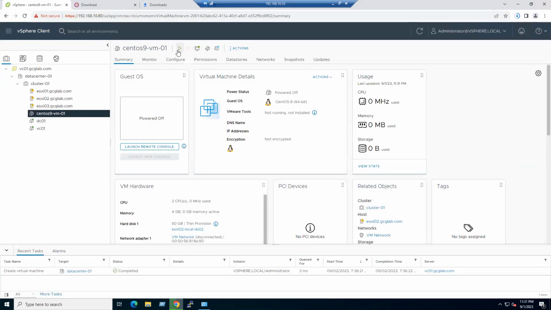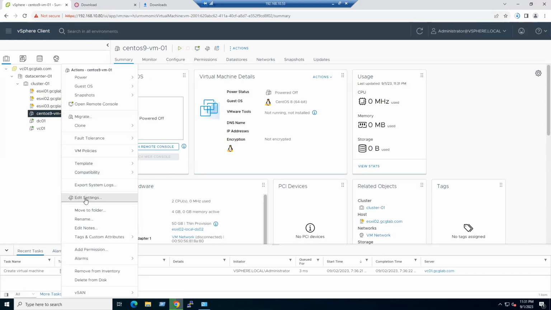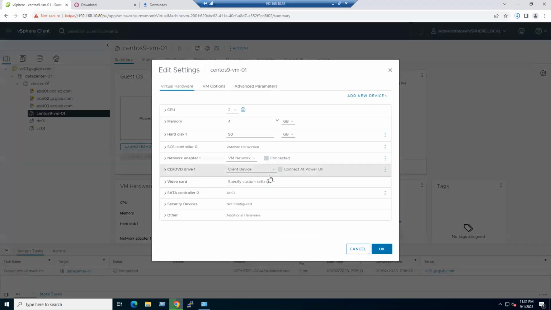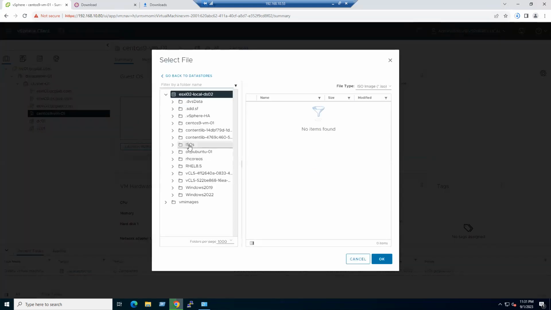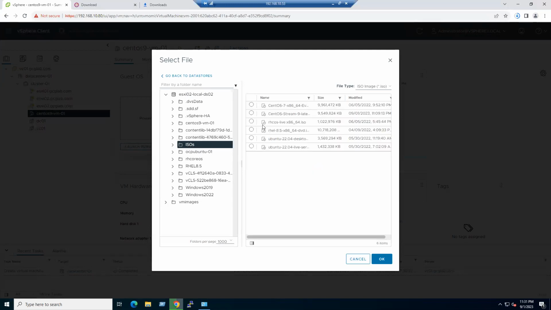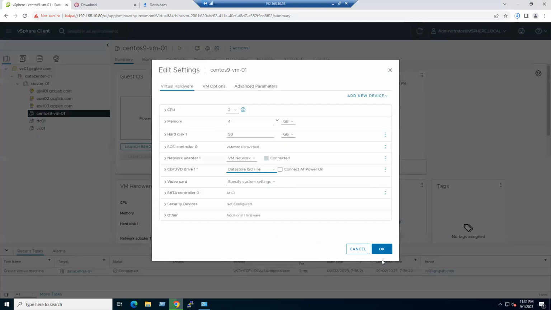The VM is already ready to power on. But before power on, go to Edit Settings: right-click the VM, edit settings, and map our ISO file. Choose Datastore ISO file, and within our datastore, go to the ISO's location and select, under ISOs, the CentOS Stream 9.